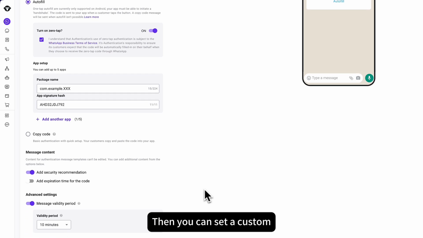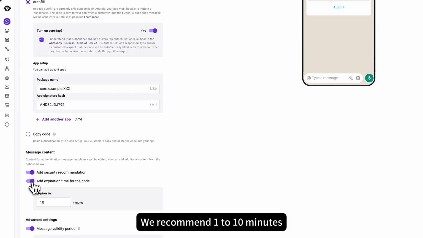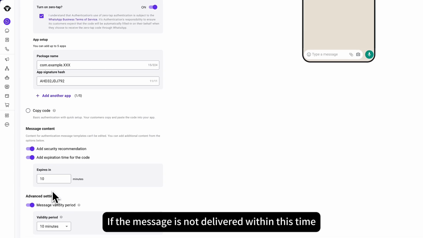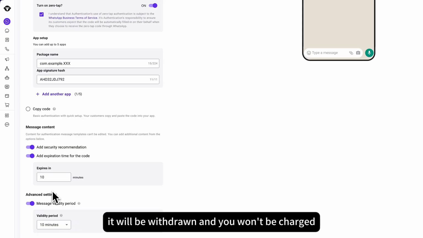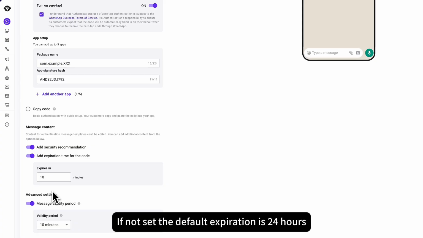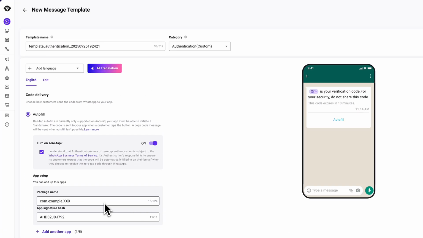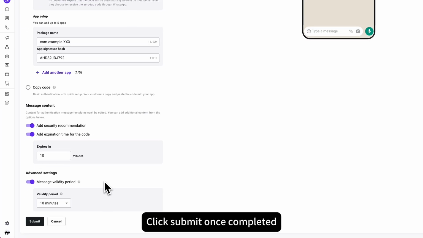Then you can set a custom expiration time for the verification code. We recommend 1 to 10 minutes. If the message is not delivered within this time, it will be withdrawn and you won't be charged. If not set, the default expiration is 24 hours, which may incur additional costs. Click Submit once completed.